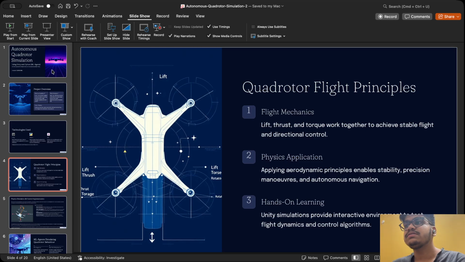Quadrotor flight principles. So what are the principles on which a quadrotor runs? First, the flight mechanisms. Lift, thrust, and torque work together to achieve stable flight and directional control. Then comes the physics application. Applying aerodynamic principles enables stability, precision maneuvers, and autonomous navigation. In this, we got hands-on learning in Unity simulation, providing an interactive environment to test the flight dynamics and control algorithm.